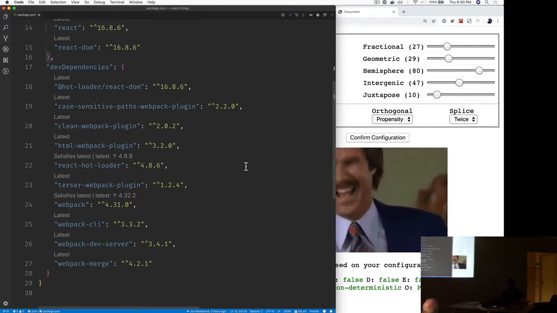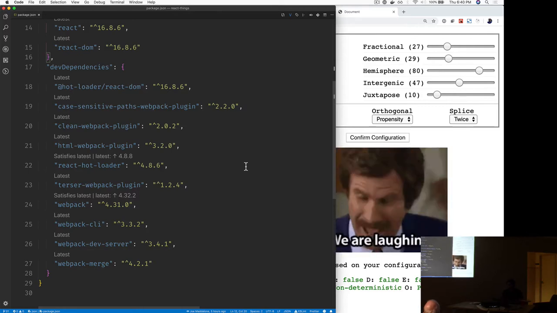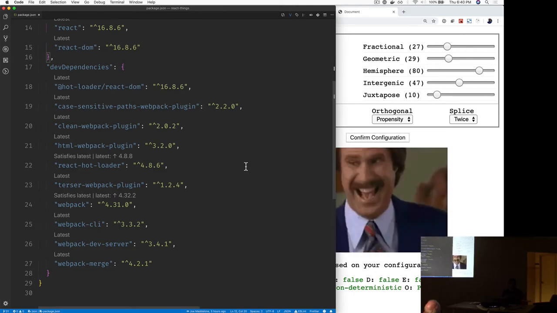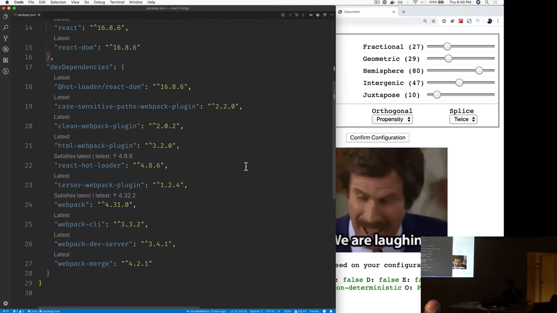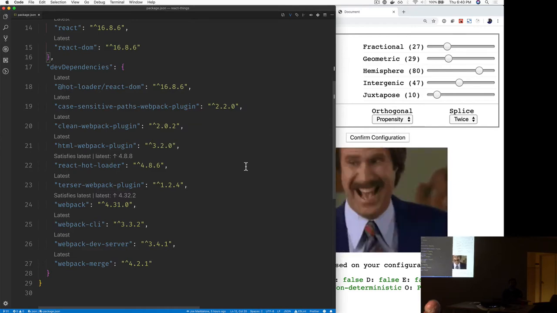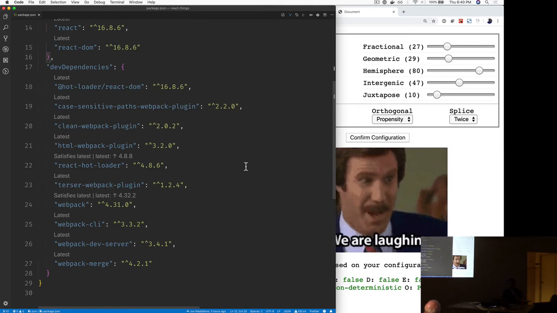case-sensitive paths, because you might be working on a Mac or something that's not case-sensitive, you push it to a Linux environment and all of a sudden your stuff doesn't work. So we'll just catch that up front. Terser Webpack plugin, it replaces Uglify JS plugin. Don't use Uglify JS anymore. It's not supported. Nobody's maintaining it. It's fallen apart. Terser's awesome.